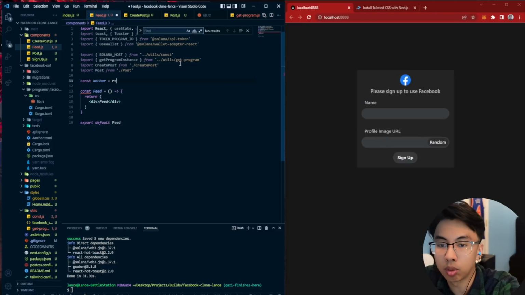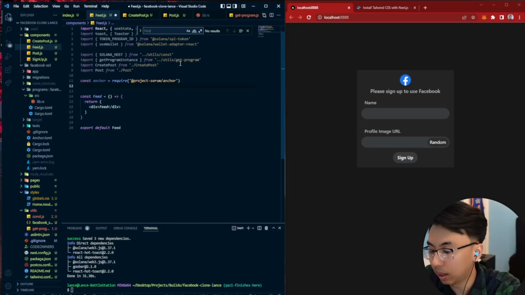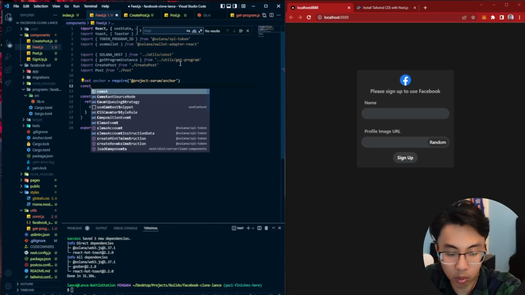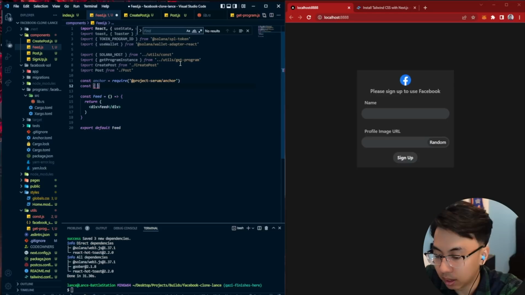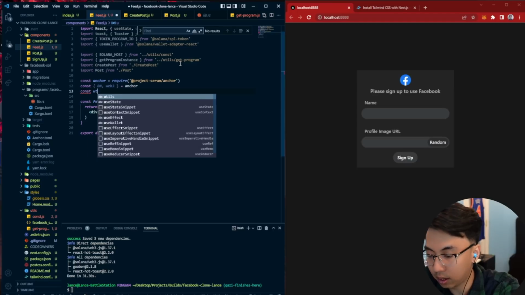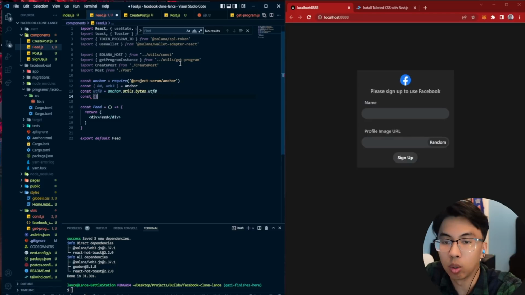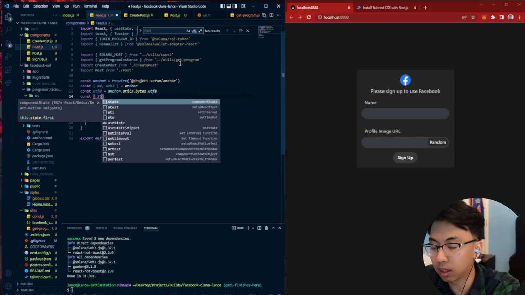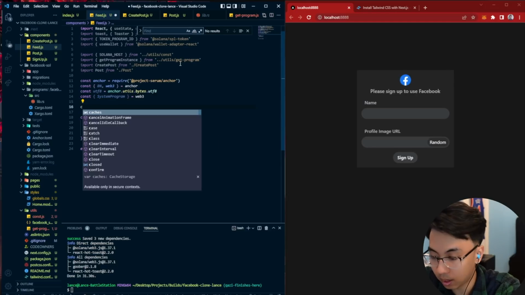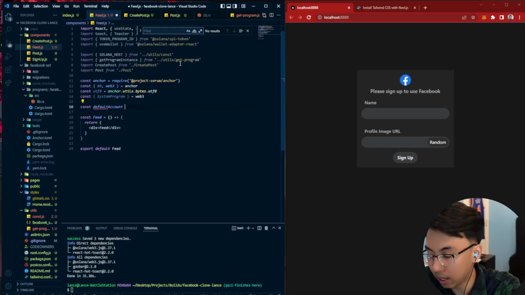I want to come down and skip a line and then go ahead and write a variable called anchor, set it equal to require project serum / anchor. And then from that anchor variable, we're going to deconstruct it by getting the bn from there and web3 from anchor. Okay, next we're going to make a variable called utf8 and we're going to say anchor.utils.bytes.utf8. Cool. Next thing I want to do is destructure web3 and get the system program.